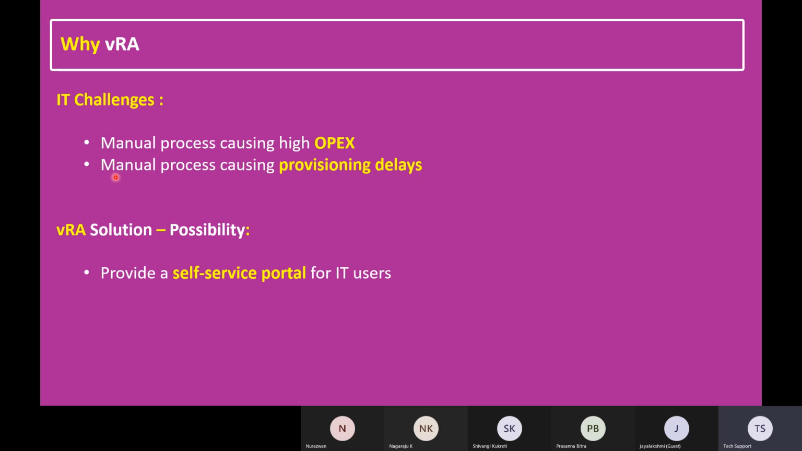And another example is manual processes causing provisioning delays. Obviously, when you use vSphere virtualization also, to deploy 100 plus virtual machines, we have to wait at least minimally 1 week to complete the 100 plus virtual machines. But when it comes to vRealize Automation, you no need to wait for 1 week. Even within a few hours, you can deploy all your 100 plus virtual machines, because you can deploy all virtual machines concurrently using the automation tool. We no need to do any manual step. Everything is automated if you have vRealize Automation.